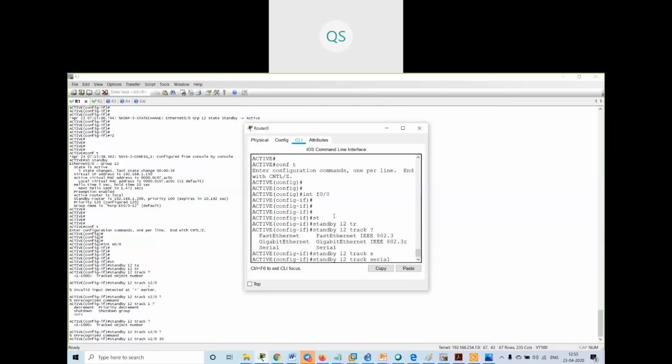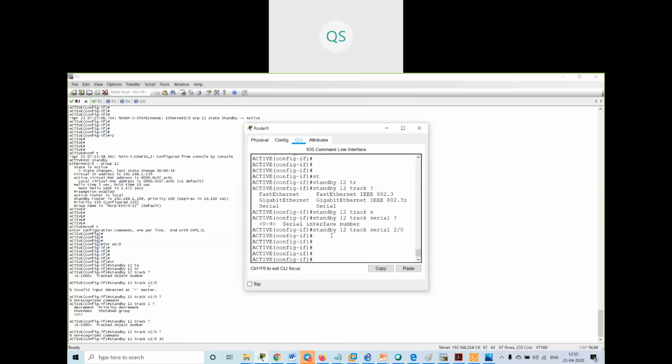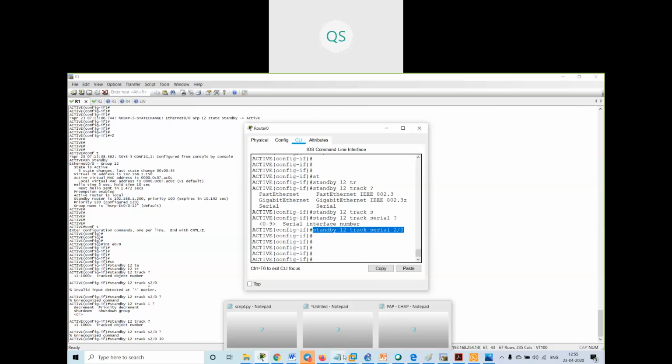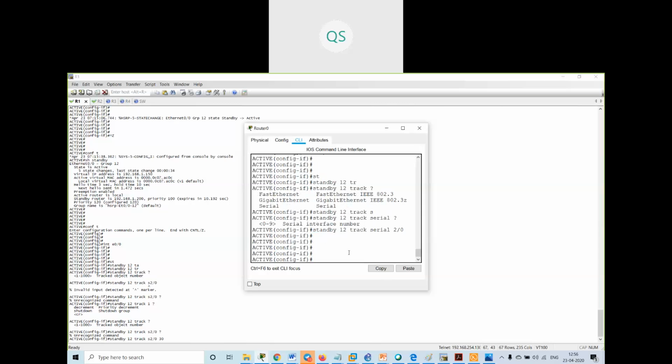Serial interface number 2/0. See, this is the command that I have to give. It can only be configured on the active router. Yes, we have to configure it only on the active router.